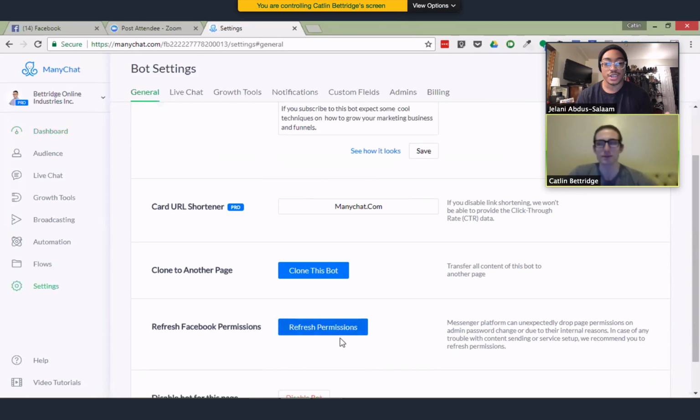So make sure that if you do have problems with your bots, to definitely refresh the permissions. This is all different settings that you can change, obviously.